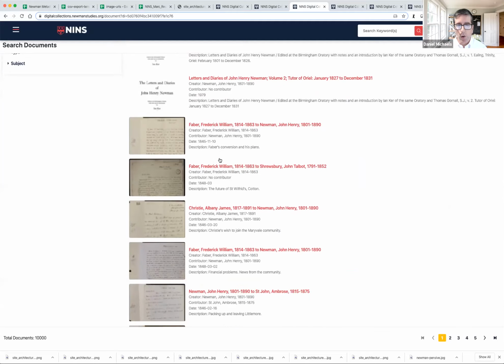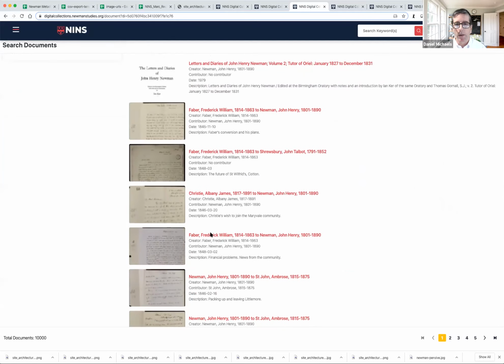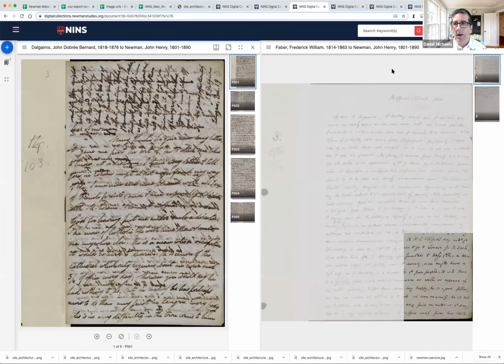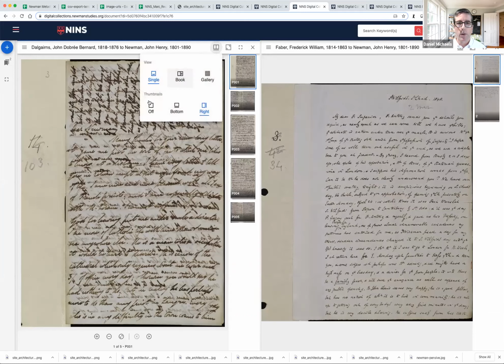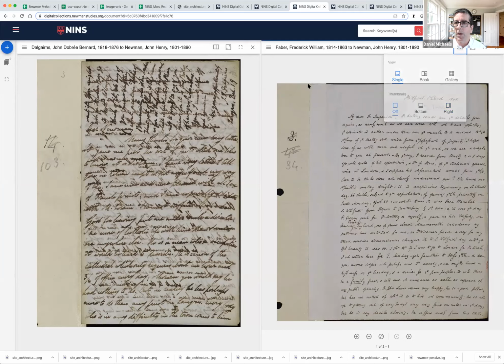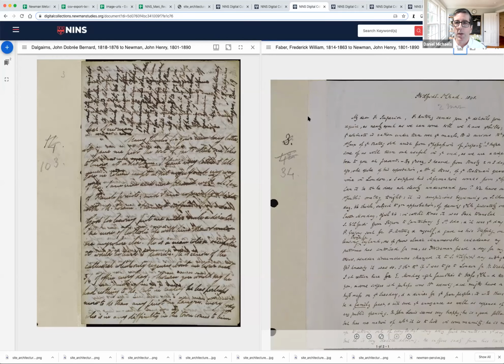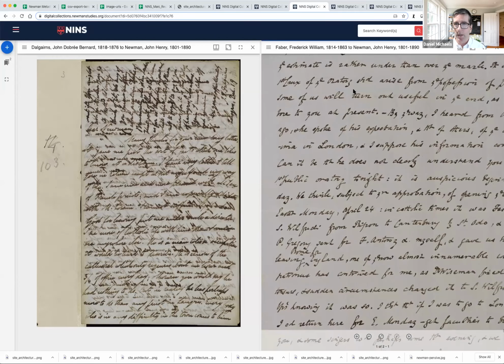Mirador. So you can open another document right from inside of Mirador. If I wanted to, I could close, let's get rid of the thumbnails. Turn off the thumbnails. So now I can compare these two documents quite easily.